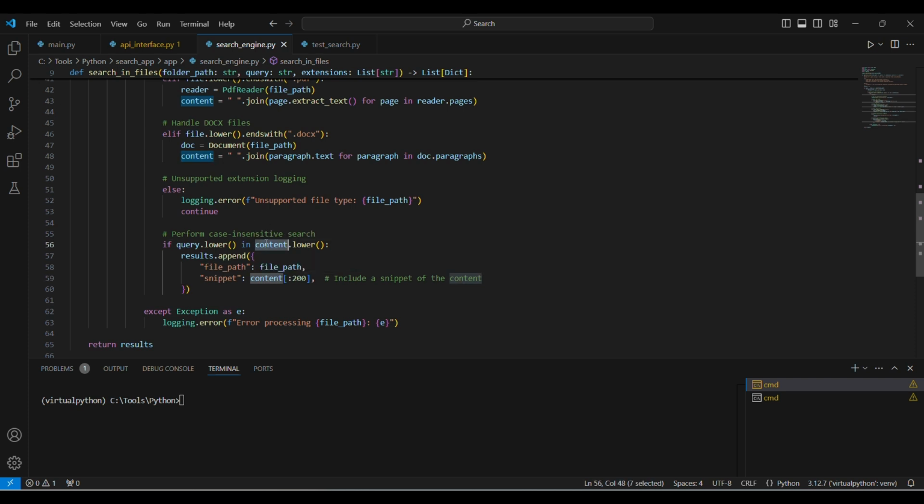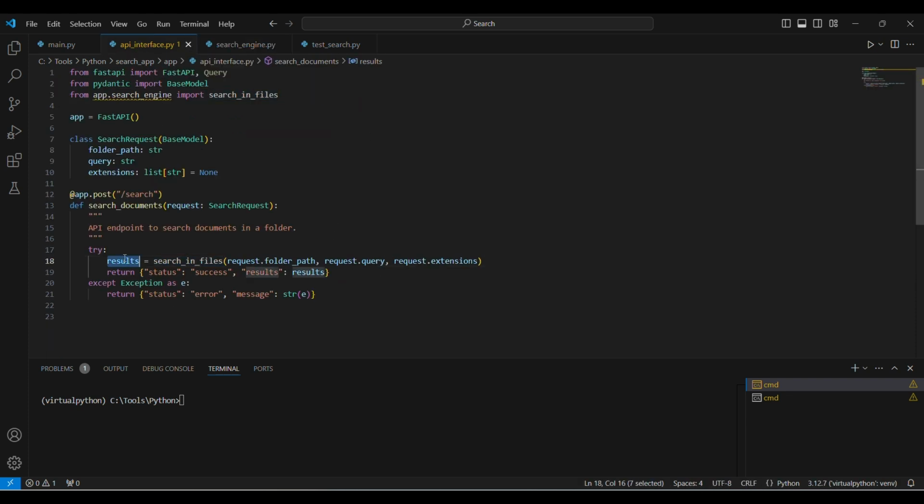Once the content is updated based on the respective file, it will match the content with the query string passed by the user, and if it matches, it will append that file path into the results. It will also take a snippet, which we are not printing in this demo. Once the results are there, it will return them to the API interface over here.